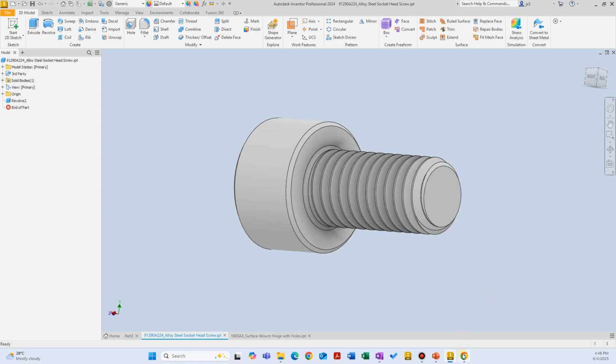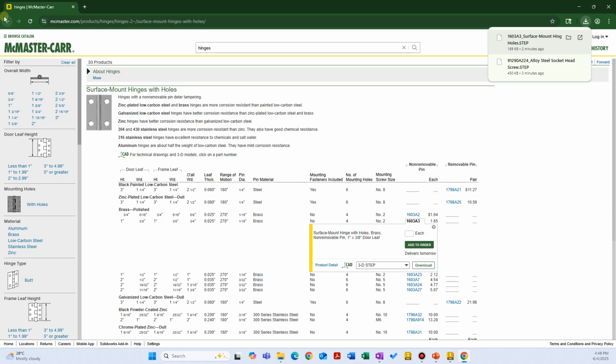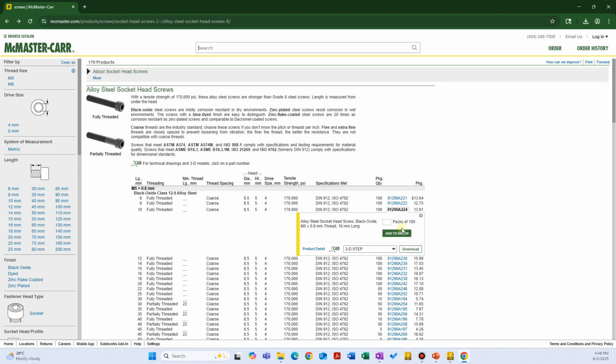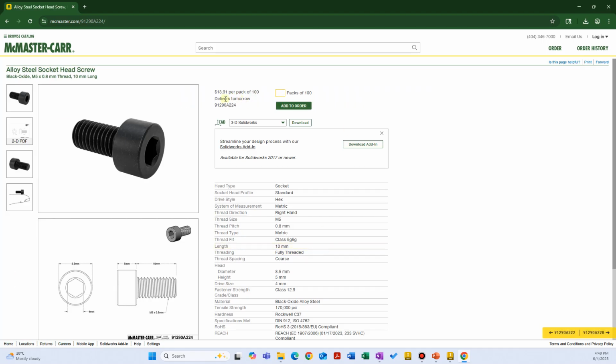I don't know the lead time on this. Let's check it. So let's just go back to that screw right here, go to product detail: delivers tomorrow. So you order it online, it gets delivered the next day, and you just pick it up. Maybe if it's really standard, you can just pick it up from Lowe's or Home Depot in a few hours.